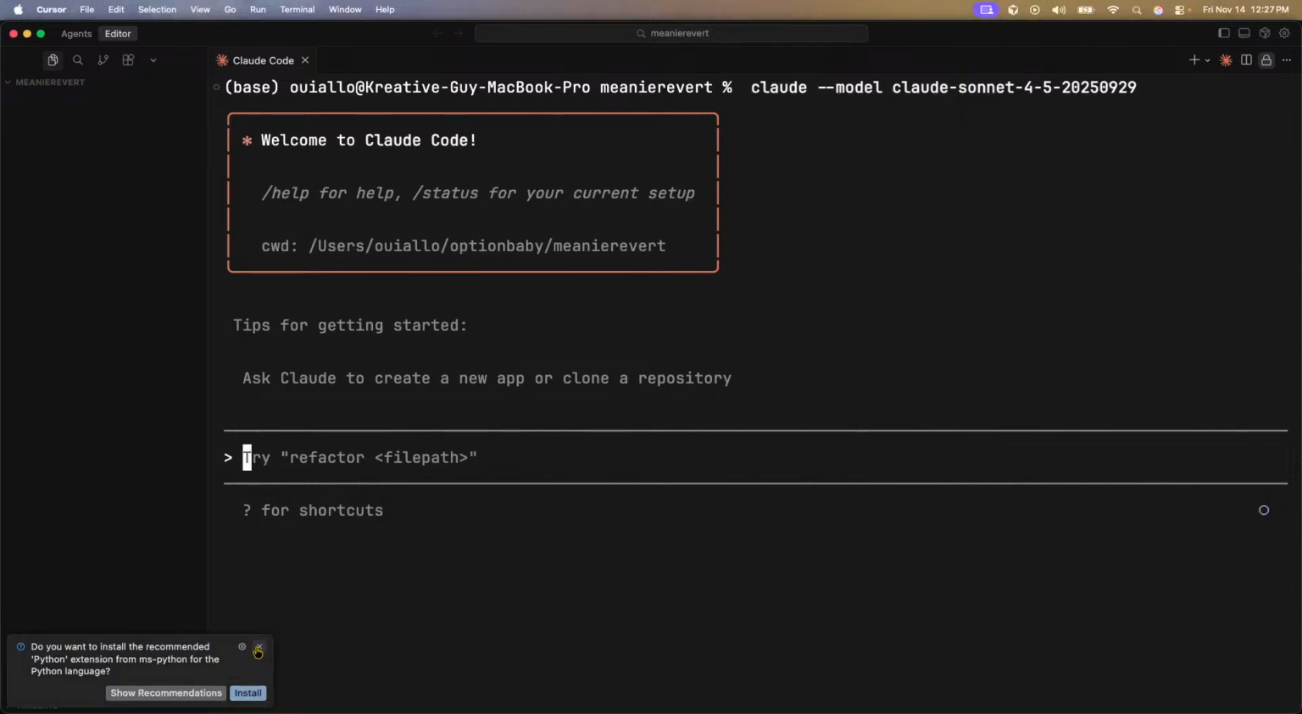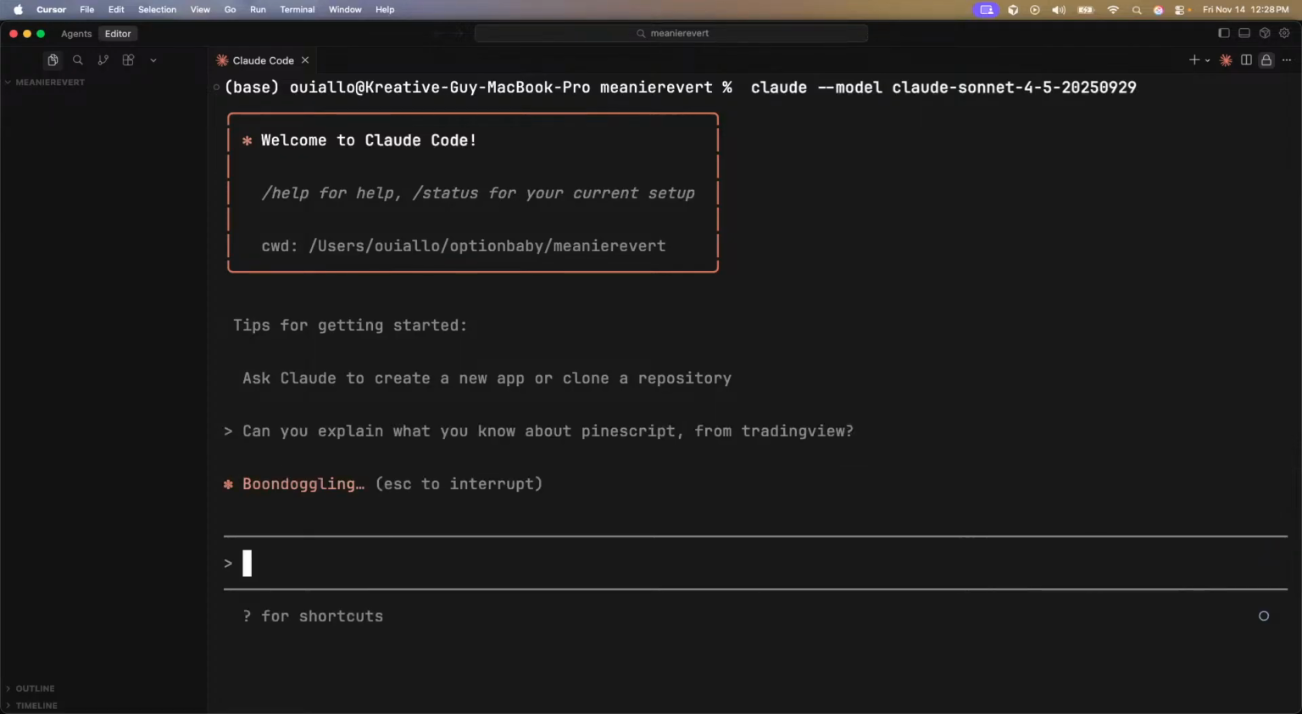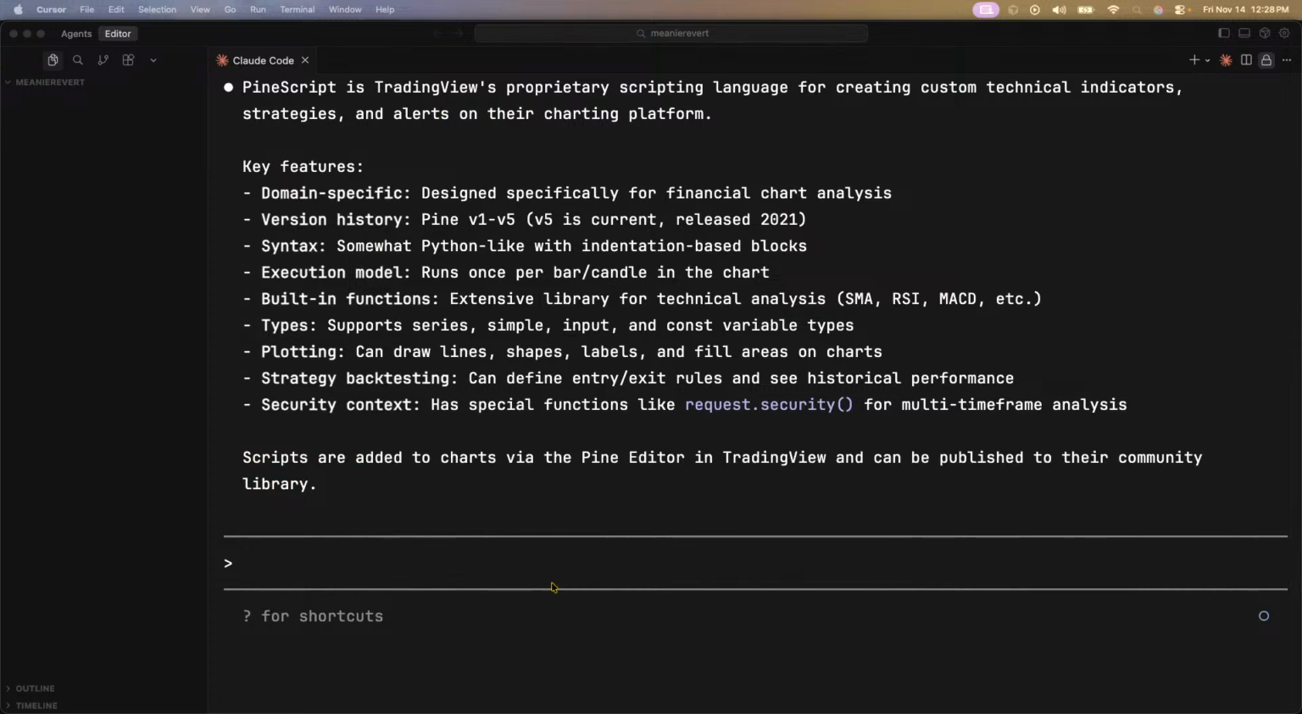Before I paste the Pine script, I want to preface it, so I want to build some context within Claude. I want to say, can you explain what you know about Pine scripts from TradingView? All right, so let's build some context there. Then I want to wait for its output. And if you all have any questions while we're going through this, please don't be afraid to ask.